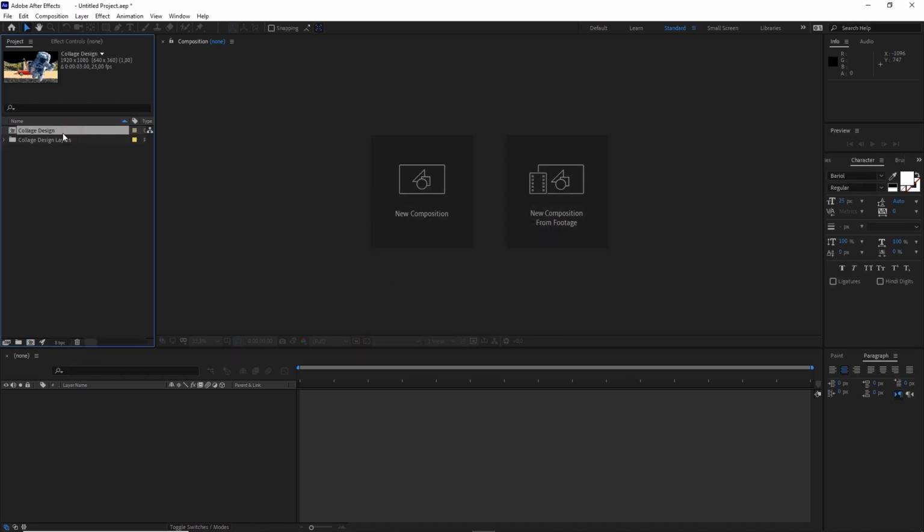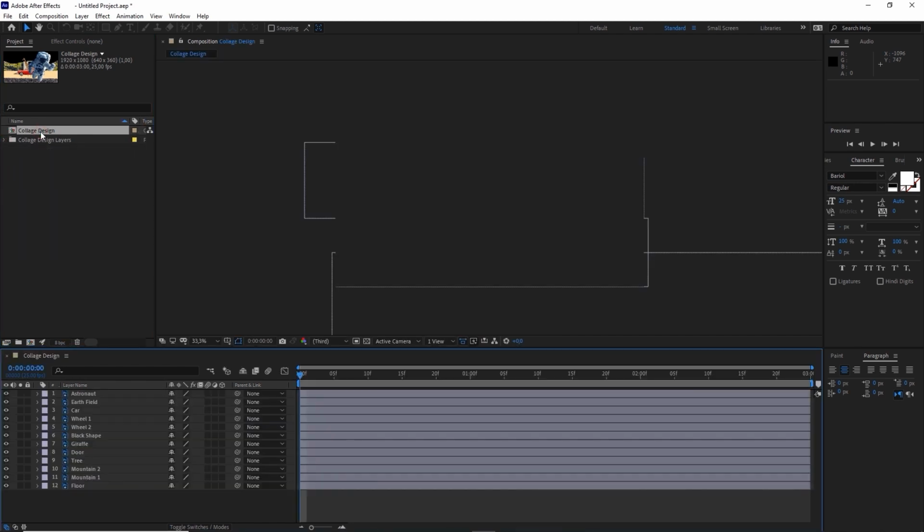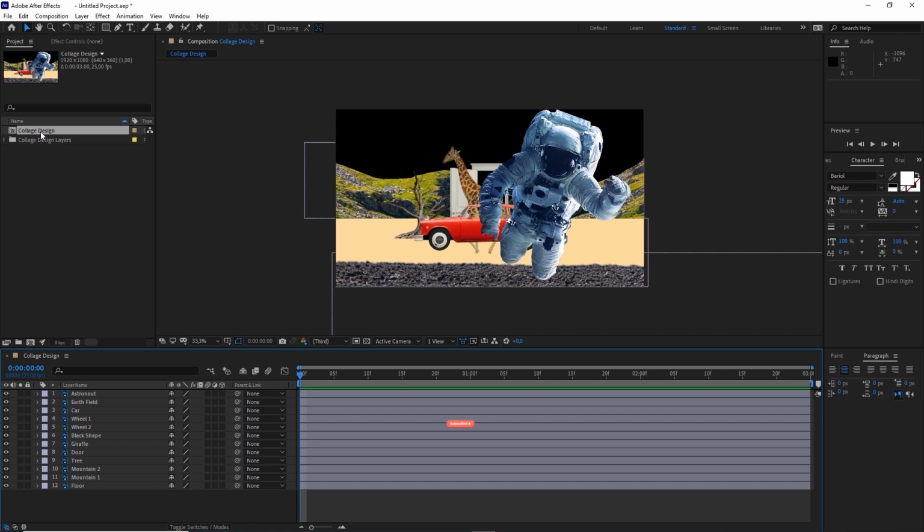Importing it creates a composition and a folder containing the layers you imported. If you double-click on the composition, you now have the design separated by layers and ready to be animated.